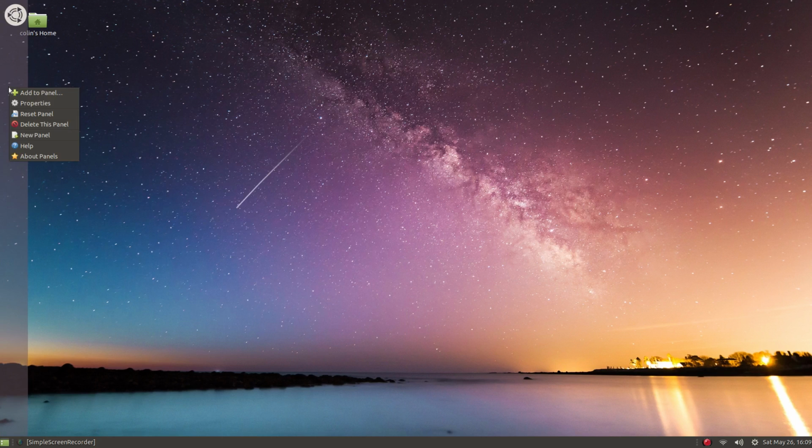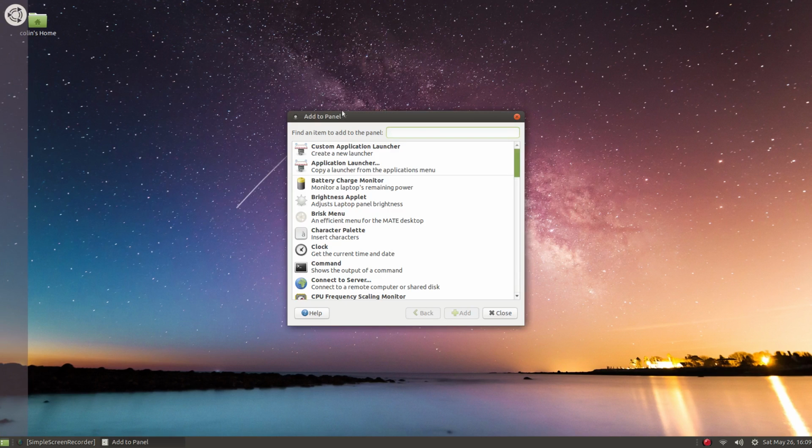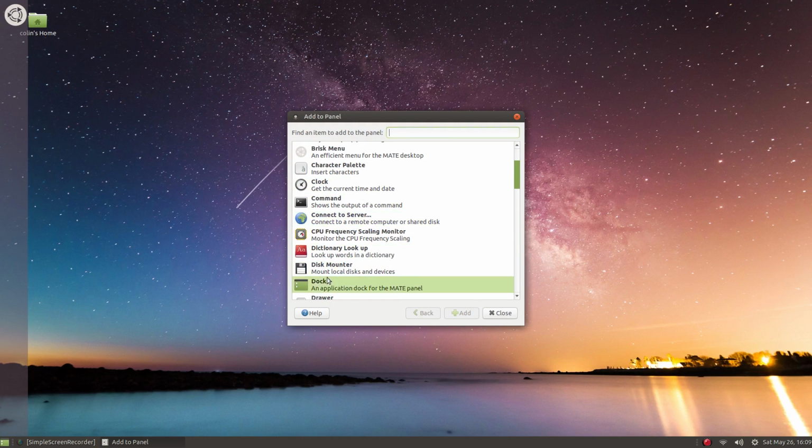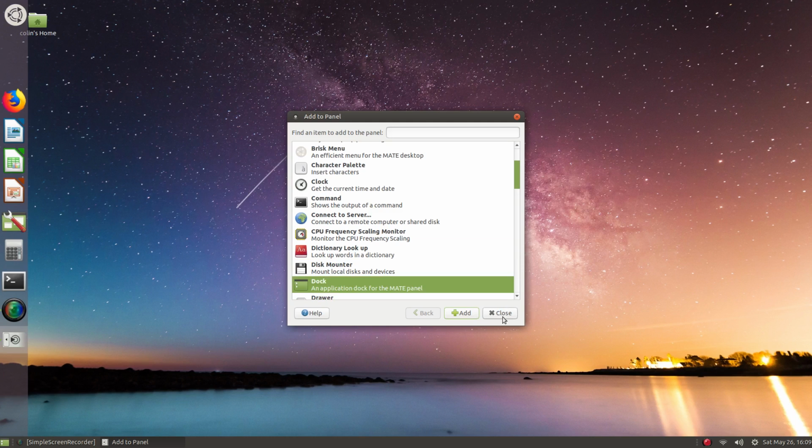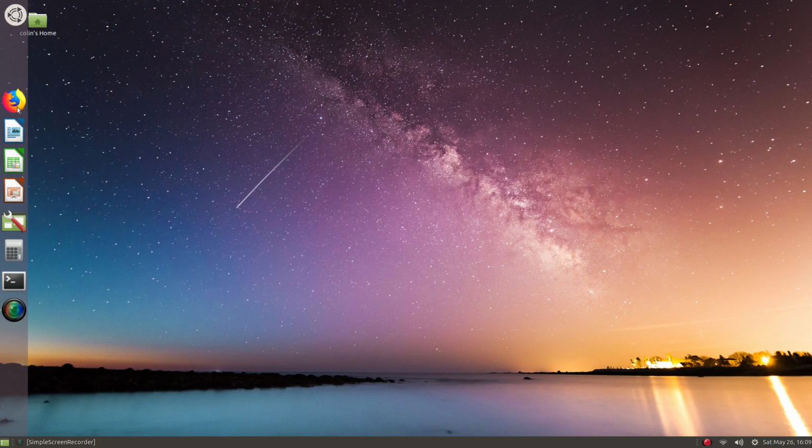The other thing is my dock has gone missing. So I'll add the dock back in there. Okay, so that's everything I had in the dock by the looks of it. So let's move that back up to there.